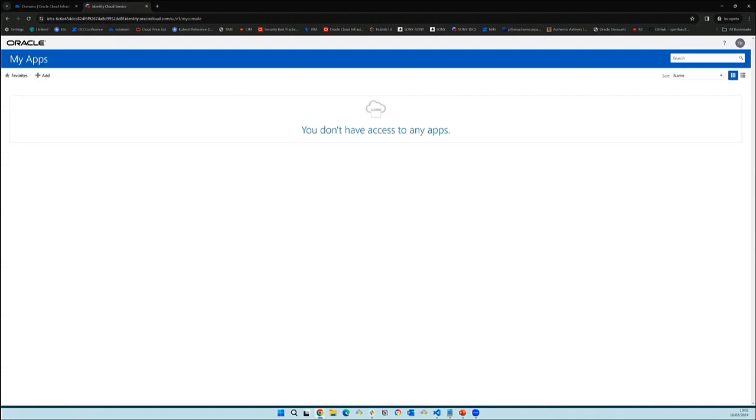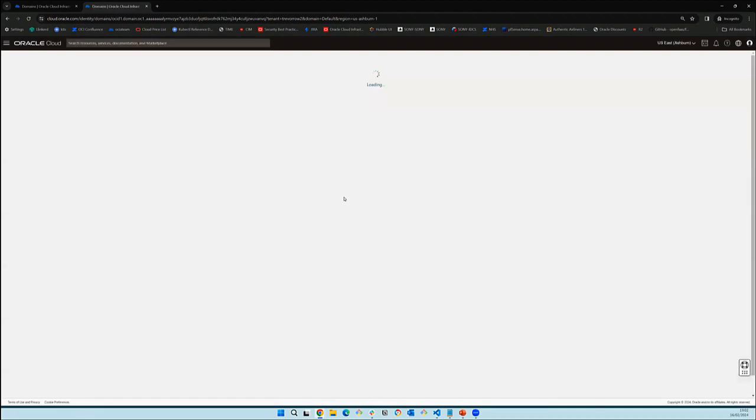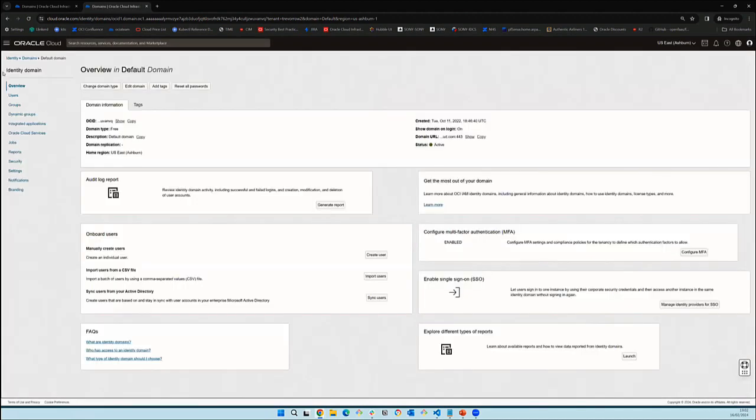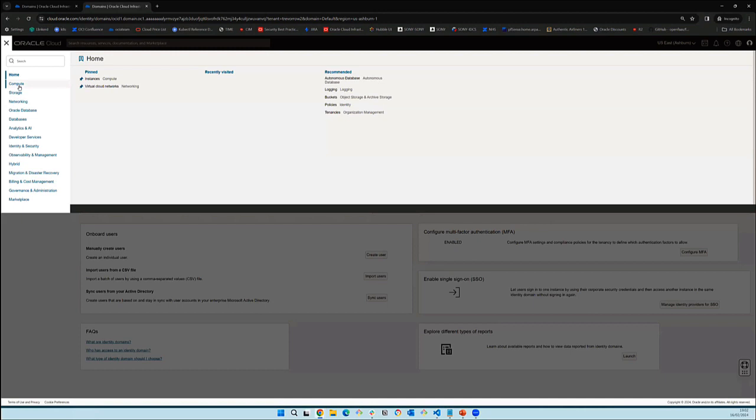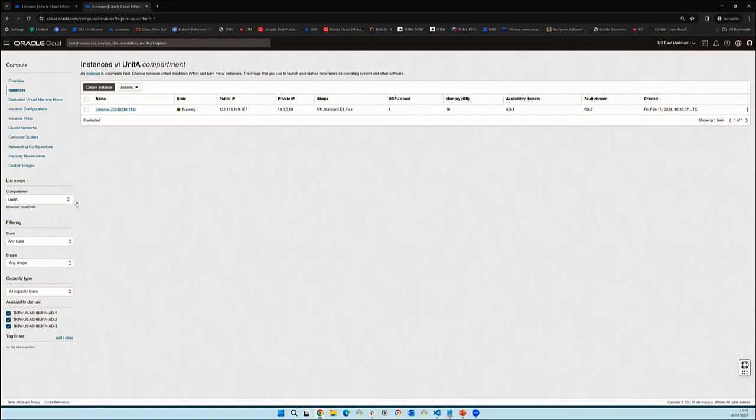Now, obviously in here, I don't have access to custom applications, but I do have access to the console. I click on the console, and then we're back in the console, and let's verify that I can only see my own compute instances. And that's it, unit A. So I think with this, we bring this to a close.